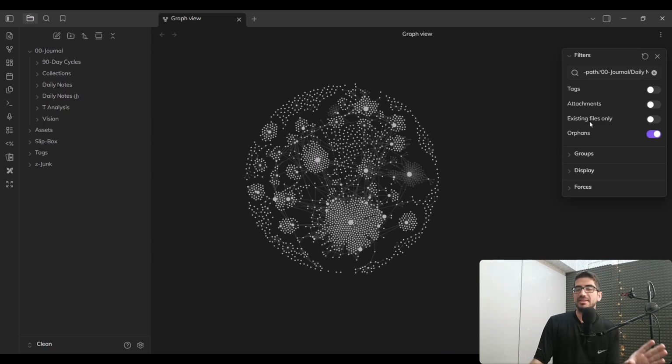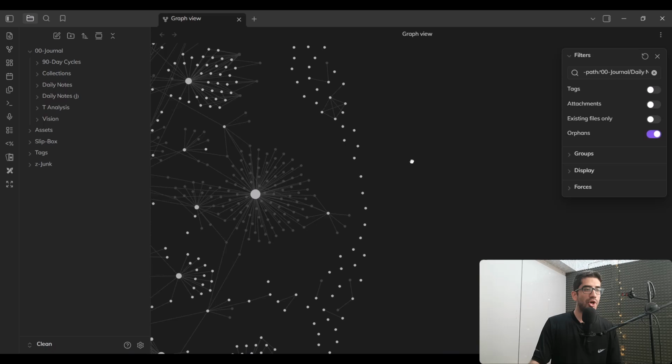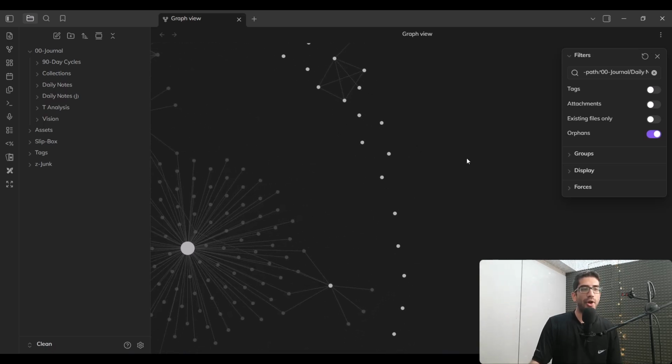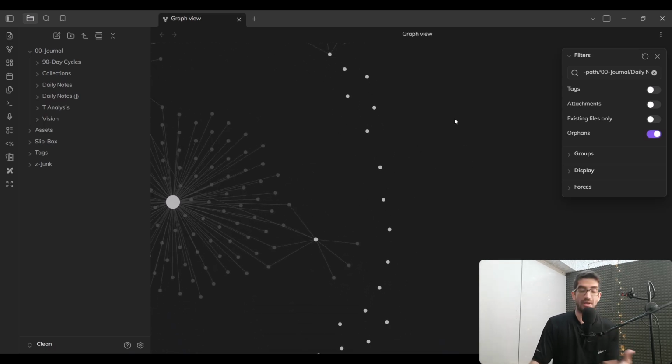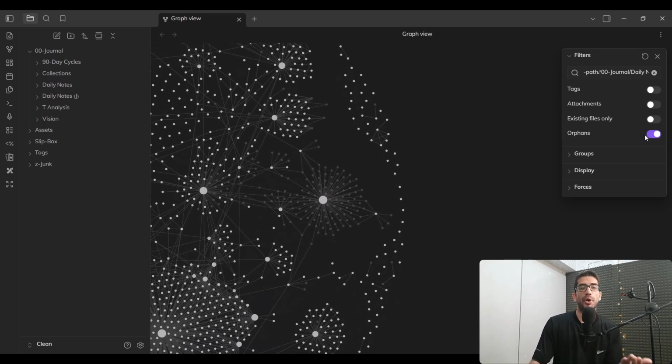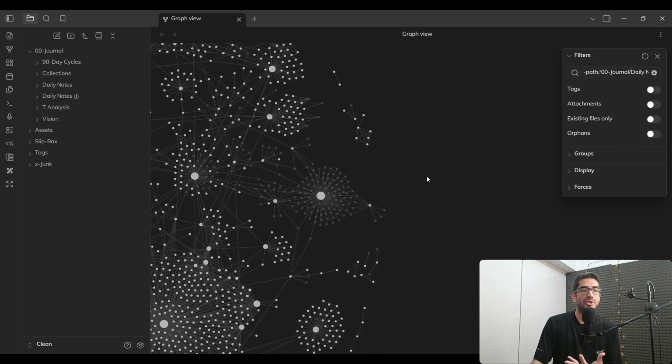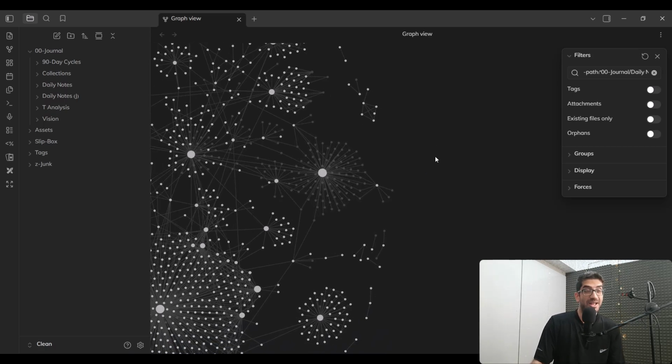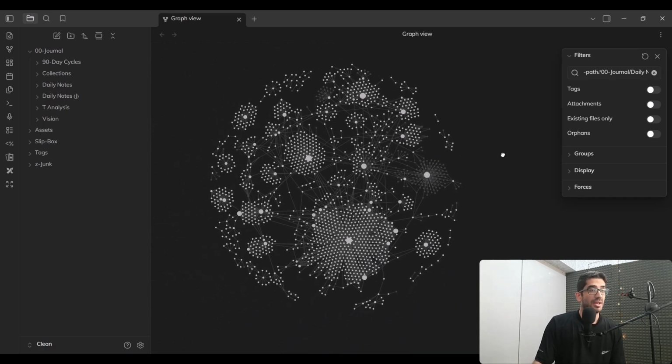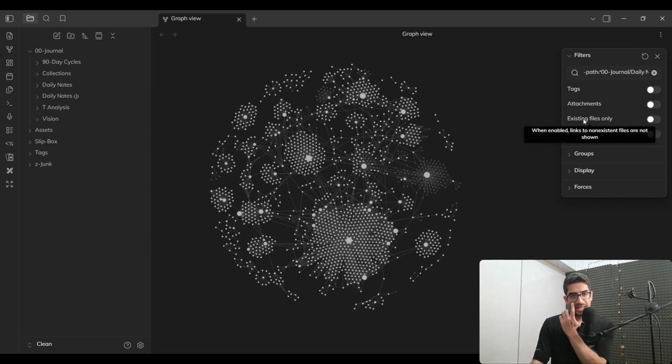I will talk about existing files only later on, but let's talk about orphans. Orphans means the nodes that are not connected to other nodes. So as you can see, for example, this one is an orphan node because it is not connected to any other thing. So now you can see it is turned on. It means that yes, it is going to show those orphans as well. But if you turn it off, it is not going to show those orphans. So there you go.